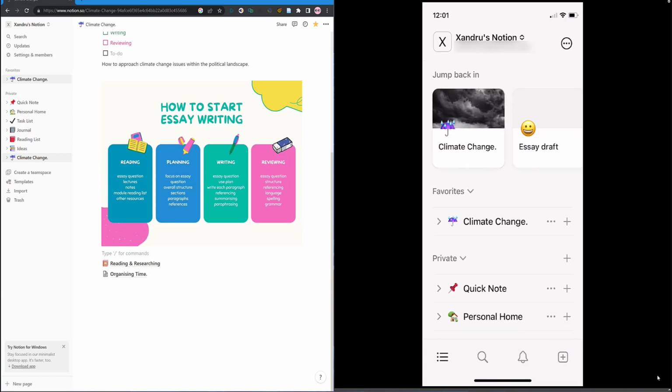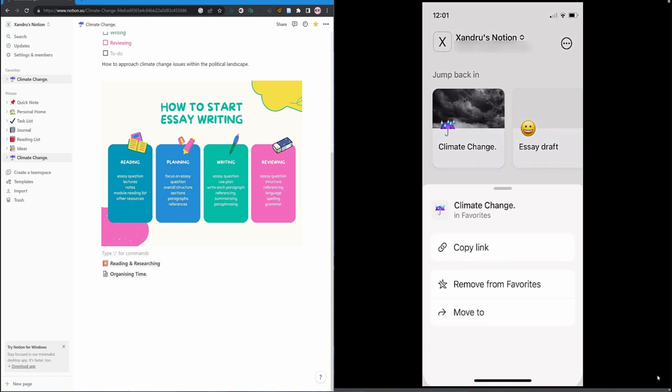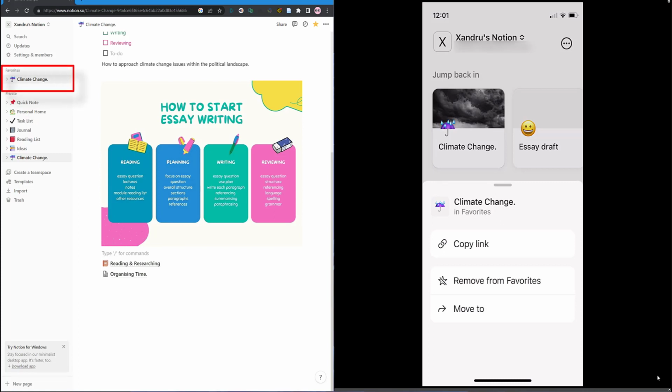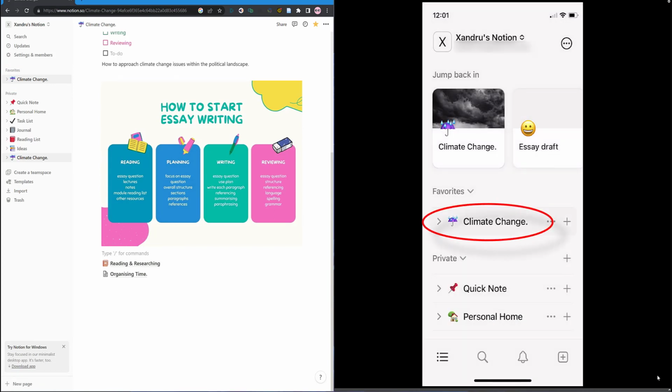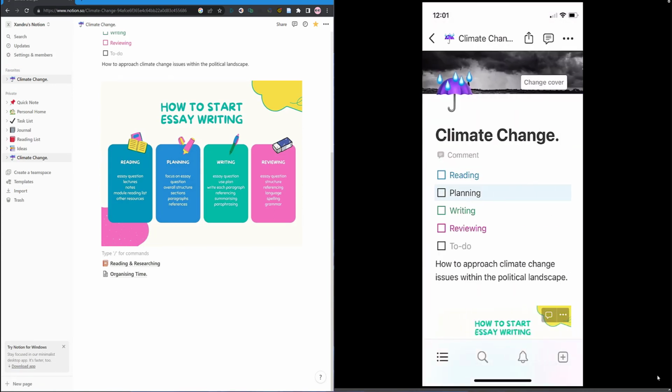So let's say you want to carry on working on climate change. Now we can add a note here by clicking the plus button or click the three little dots here. You might want to copy the link to somewhere else, remove from your favourites because currently it's in my favourites, top left hand corner here, or move it to a different page. So I'm going to leave it where it is. I'm just going to open it by tapping on it. And there's all my information.